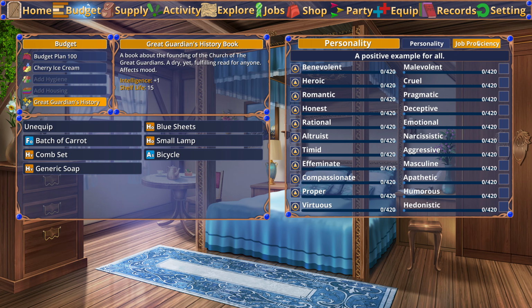The last option here is job proficiency. I'm not ready to showcase jobs yet, but to sum it up, the longer she works, the higher her proficiency becomes. And the higher her proficiency, the more money you can make. Well guys, that's it for the budget screen. I can't wait to show you more of what I've been working on.